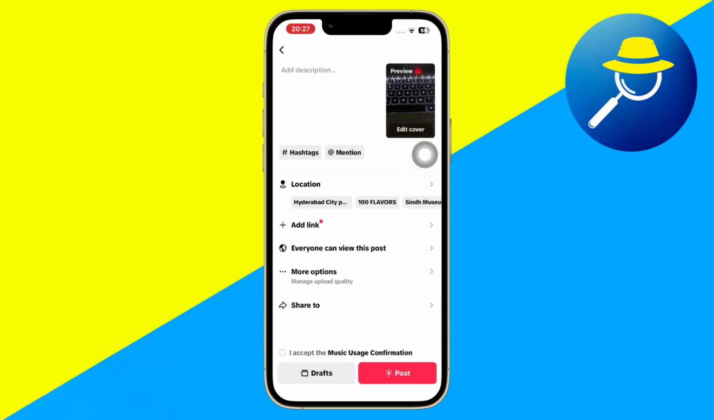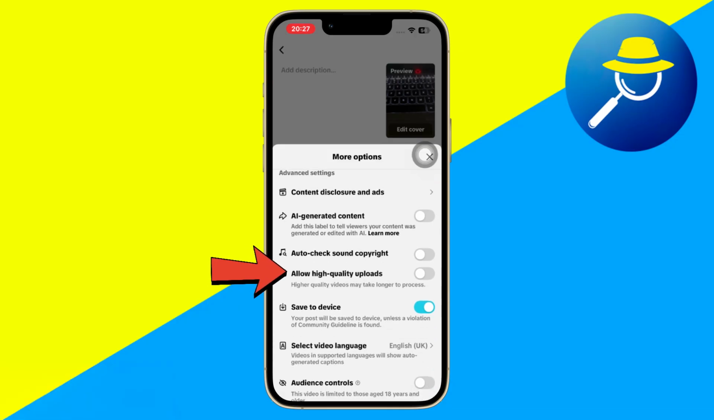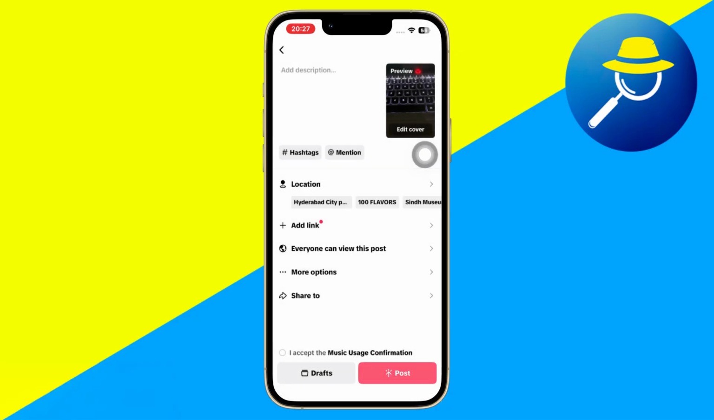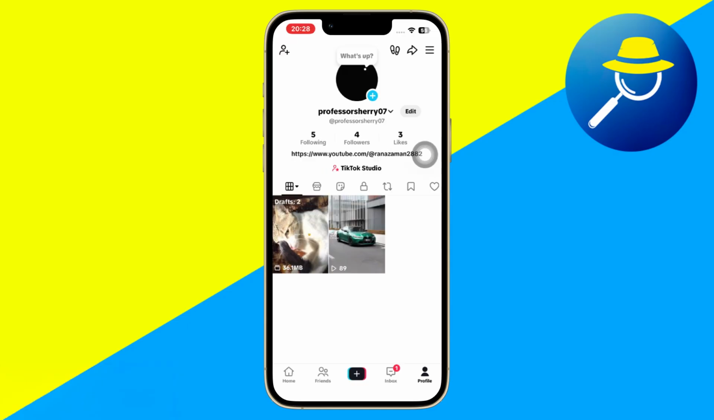On the posting screen, tap More Options. Now scroll down until you see Allow High-Quality Uploads and make sure this option is turned on. Once enabled, go back and tap Post. This ensures TikTok uploads your video in the best quality possible.